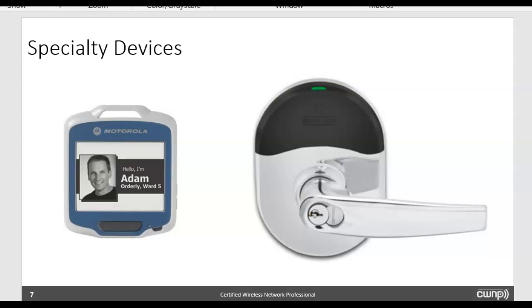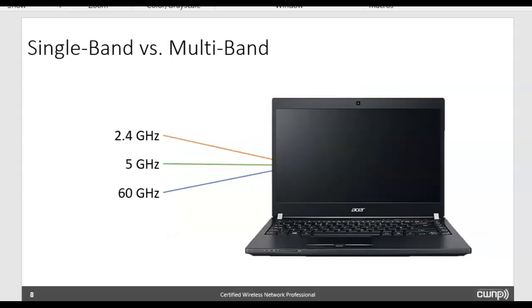Now, these devices also have very low output power capabilities. So you're talking in milliwatts, compared to 100 milliwatt output out of an AP. So they end up being not a whole lot of power.